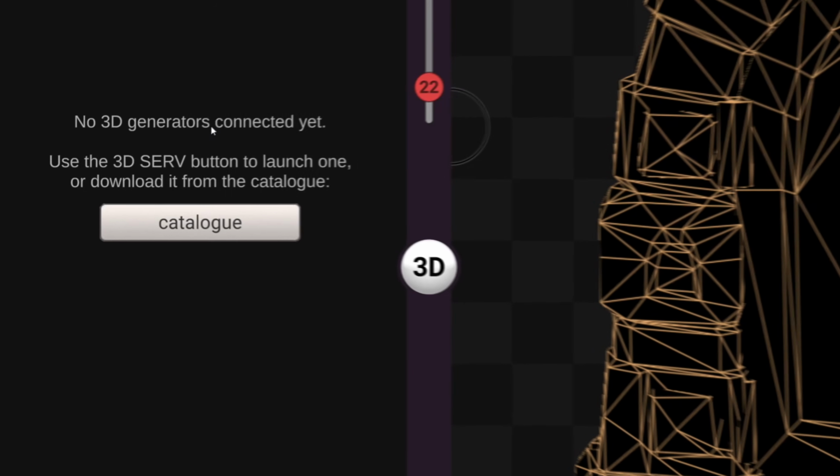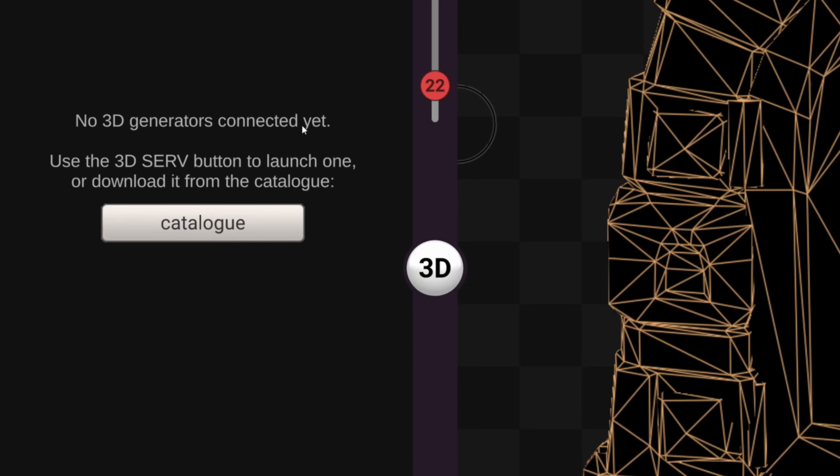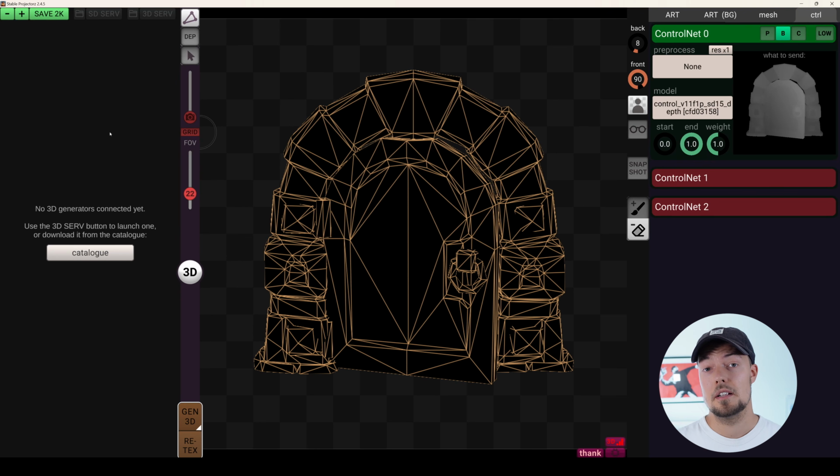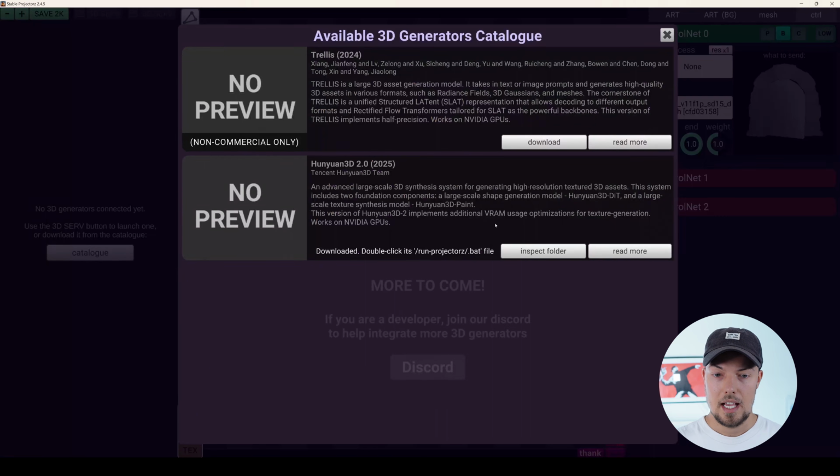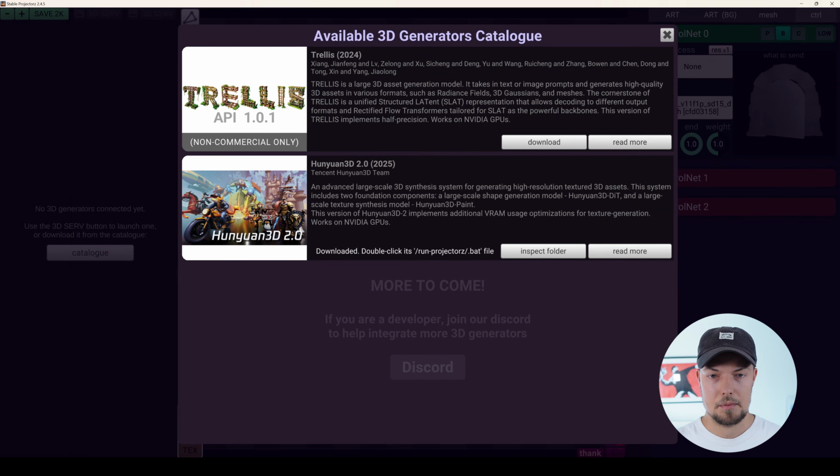And as you can see, at the moment it's saying here no 3D generator is connected yet. And to connect our 3D generator, what we need to do is navigate to the catalog that we see over here. And once we click on it, we can see that we have here available 3D generators catalog. And as you can see, we have here Trellis and Hunyuan 3D 2.0. Both are free to use, of course, with their own licenses. So just make sure that you research them properly before you use them commercially or something.